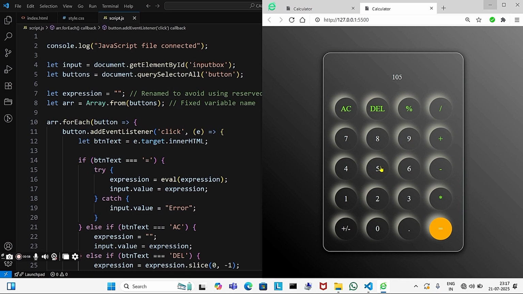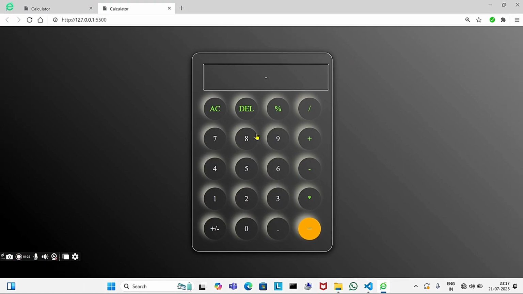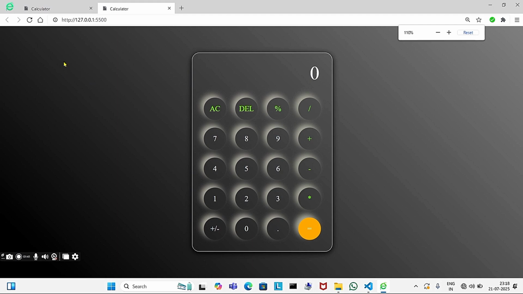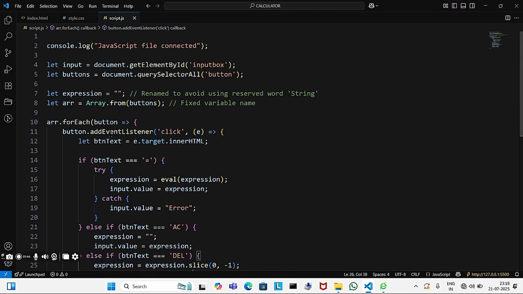Then after we can do 5 into 5, that is 25. All clear, that is 5 into 5 is 25. 25 minus 5 is equals to 20. This is all about how you can create a simple calculator by using simple HTML, CSS, and JavaScript. This is the calculator, how you can write and create using HTML, CSS, and JavaScript. So this is all about our calculator development.